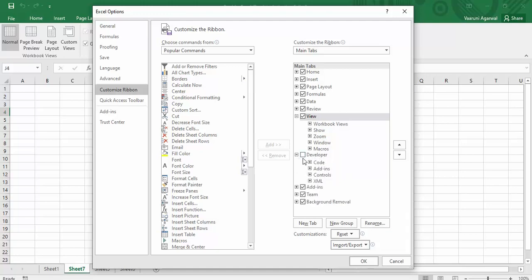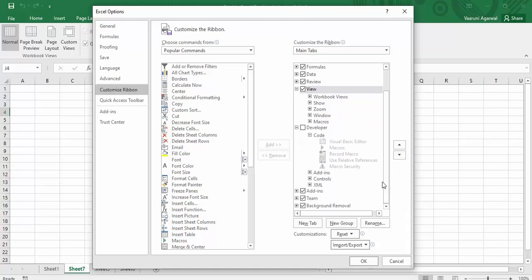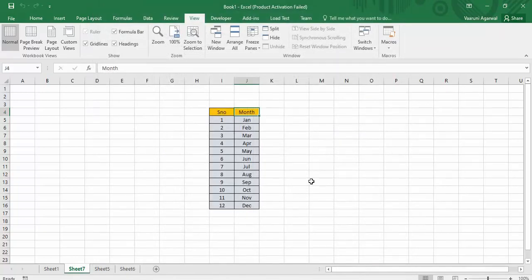When you expand it, you can see that there is an option called Code, and when you expand this Code option, you can see things like Visual Basic Editor, Macros, Record Macro, Use Relative References, and Macro Security. So these are the options that we want to add in our ribbon. For that, we are just going to check this Developer tab and click OK. As soon as you do that, you can see that after the View tab, we have a new tab in front of us that is known as the Developer tab.